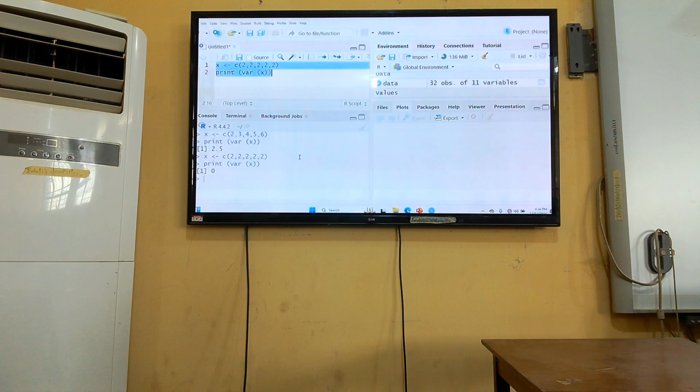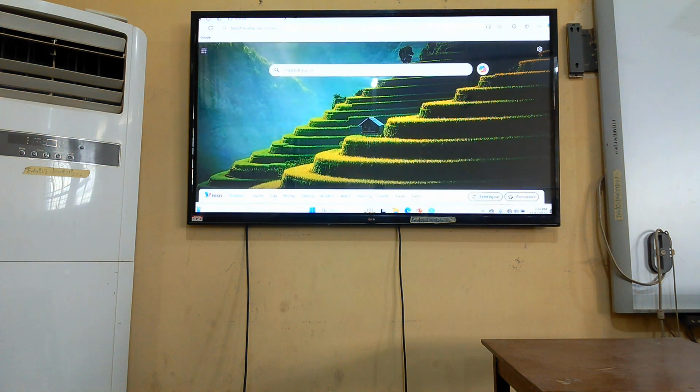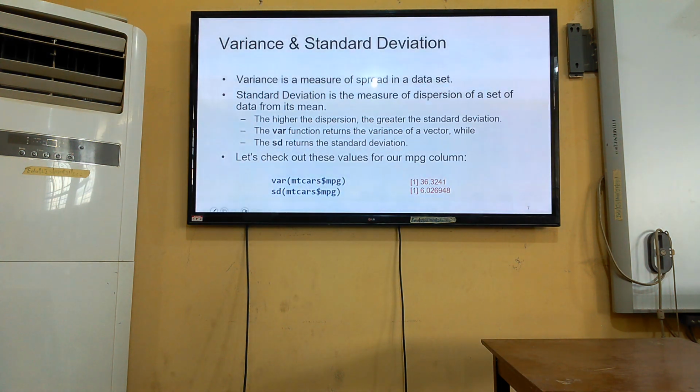Because the variance formula is the summation for all i of x minus x bar, squared, all over n, if it is the population variance. But if it is the sample variance, it will be n minus 1, isn't it?